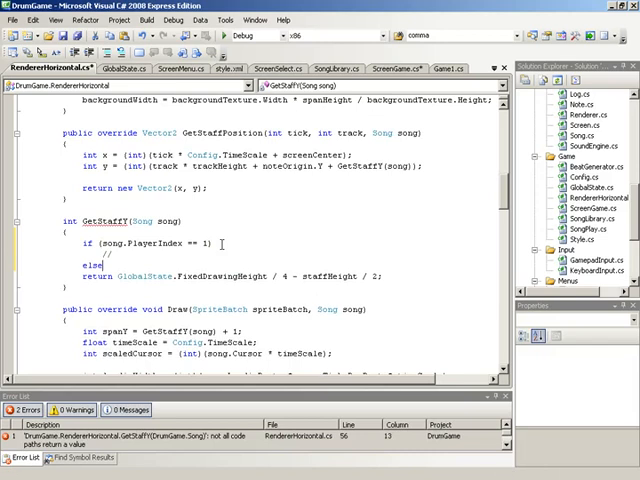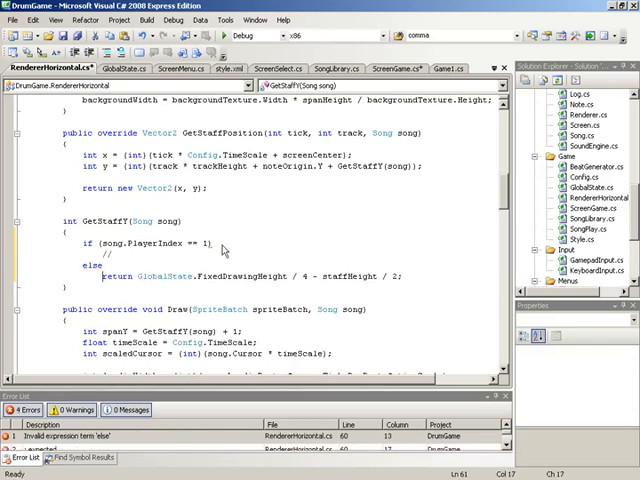And if that's the case, then we'll do whatever we need to do. We'll put in an else clause to draw only one staff. So we'll leave the current code alone for a single-player game, or, excuse me, for a song belonging to player 1. We'll move to the top of the screen.